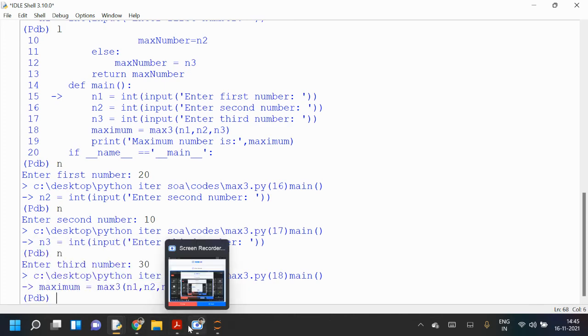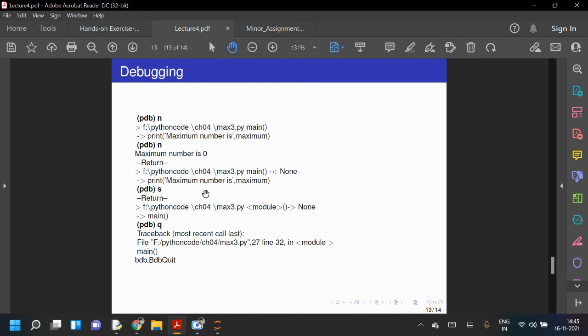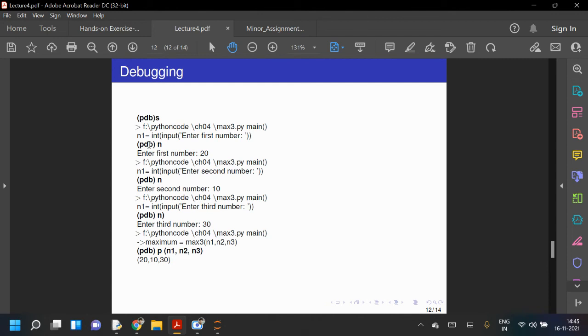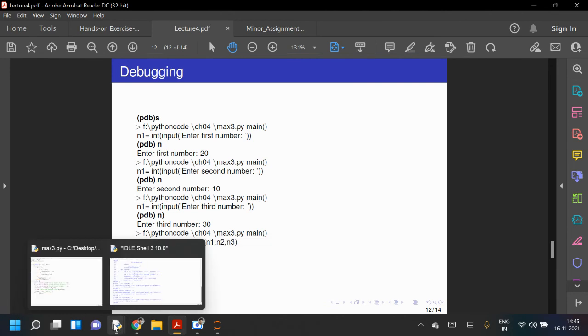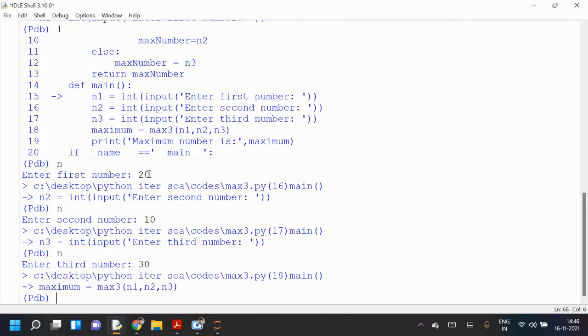So let me follow the PPT, then I will come back to this. Yes, so N, S they have used. Okay, yeah, here I was N. Okay, so here they are saying you entered all three. You want to see what you entered, you use this command P. So look, we entered first number, we entered second number, we entered third number. Now suppose we want to see, so you may write P n1, n2 comma n3. You may give space also after P.